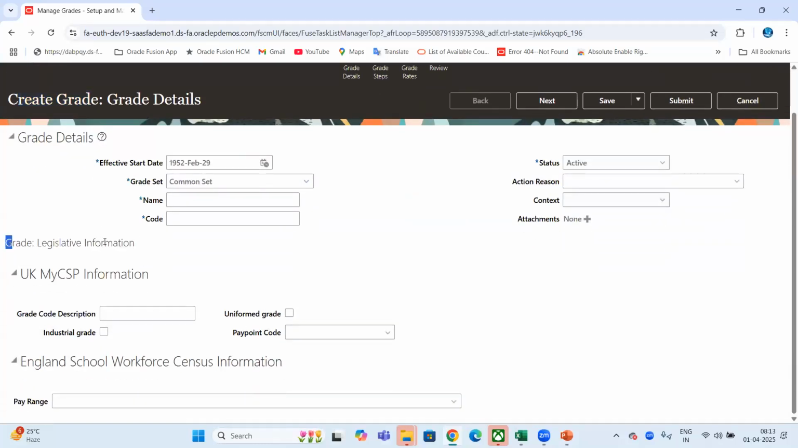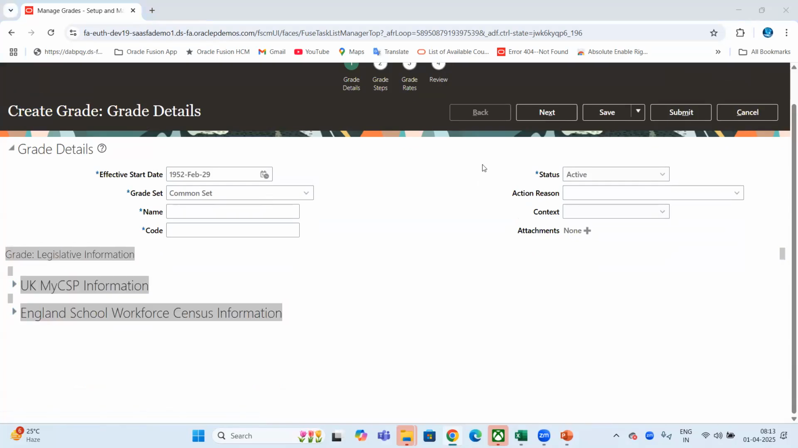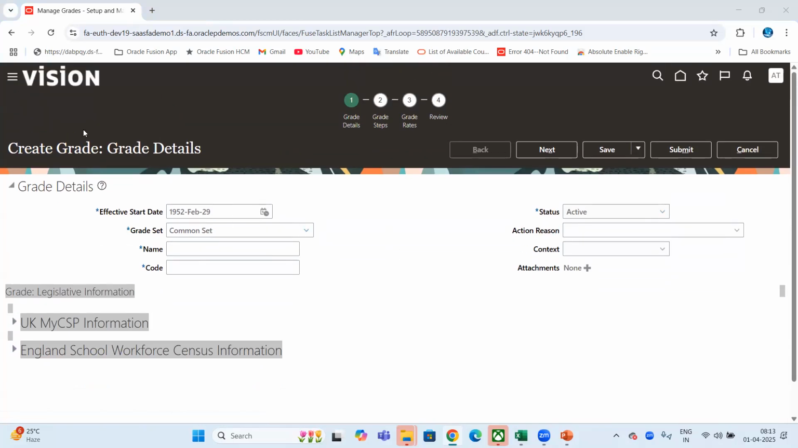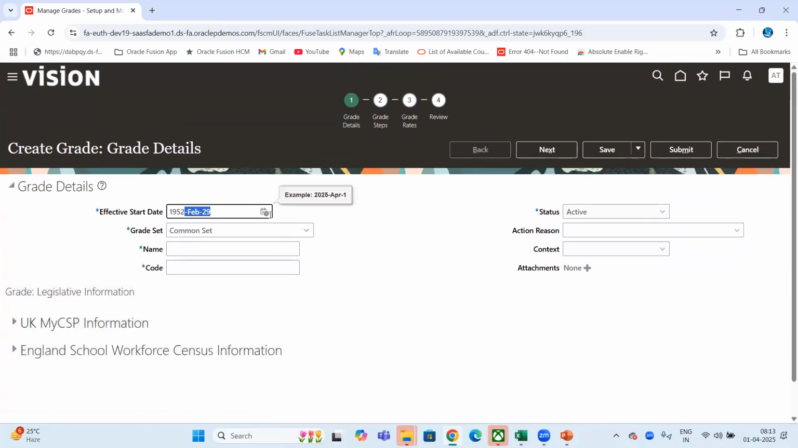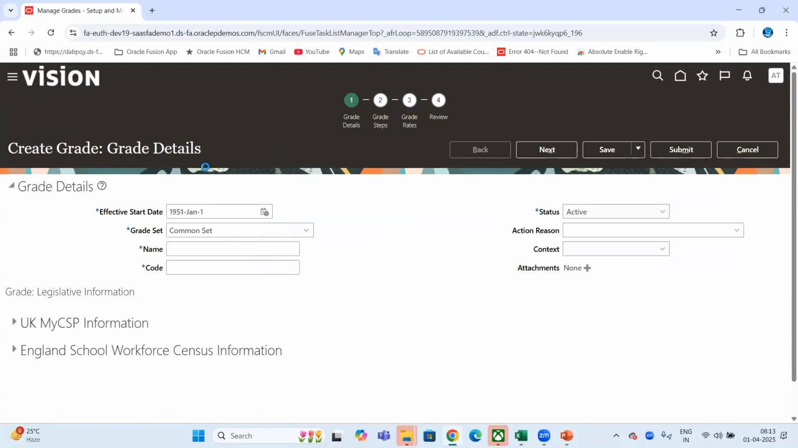See, these things we can ignore, team. Wherever you see anything legislative, country specific extra, please ignore. We won't be capturing that anywhere in any of the screens, team. So here you can define your grades, team. So someone changed this defaulting at the enterprise level. This concept we know, right? So I'm going with 1951 January 1st.